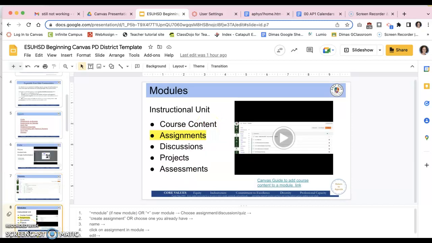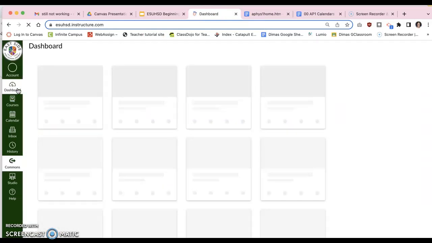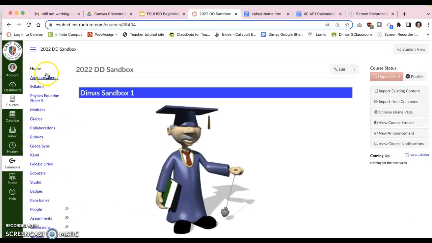The next thing on our agenda is modules. Modules are instructional units, just like you've always thought of the unit. You can put everything in there, but in this video, we're just going to concentrate on assignments. Again, you have the Canvas guide, you have the video, and you also have the directions down here. So let's look at modules. When I come over here, now I need to be in a class. For this particular demonstration, I'm going to go to my sandbox class. And notice over here in the blue.